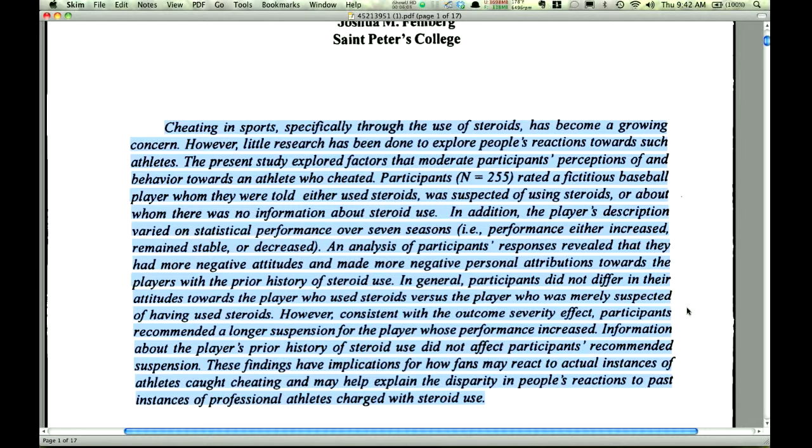Now let's say Cody has done that, and he thinks this article really has a lot of relevance. For example, I'm interested in this sentence for his research, that participants in this study revealed that they had more negative attitudes toward players with prior history of steroid use. That's pretty relevant to his research about steroid use in baseball.